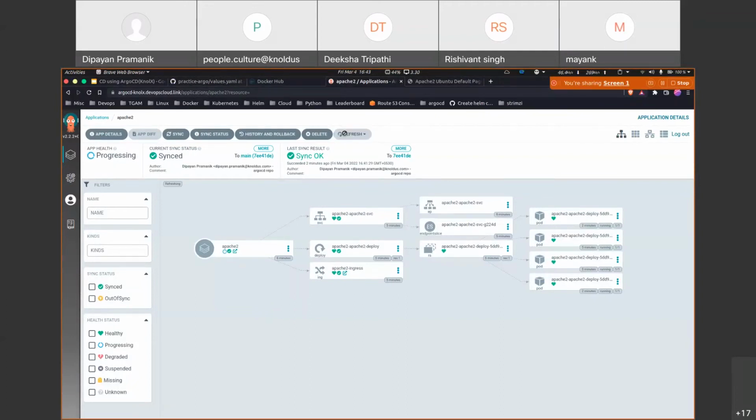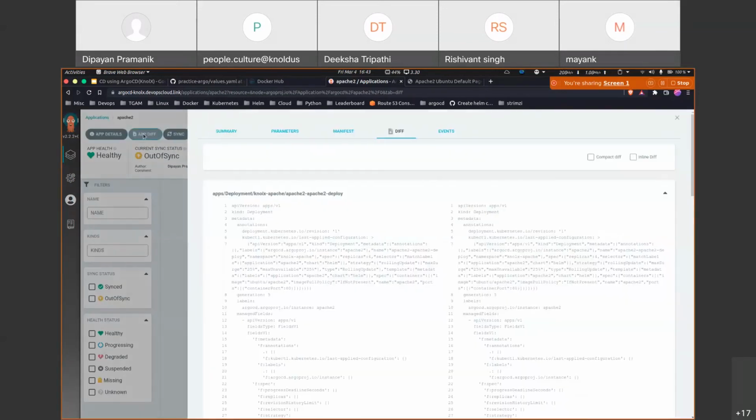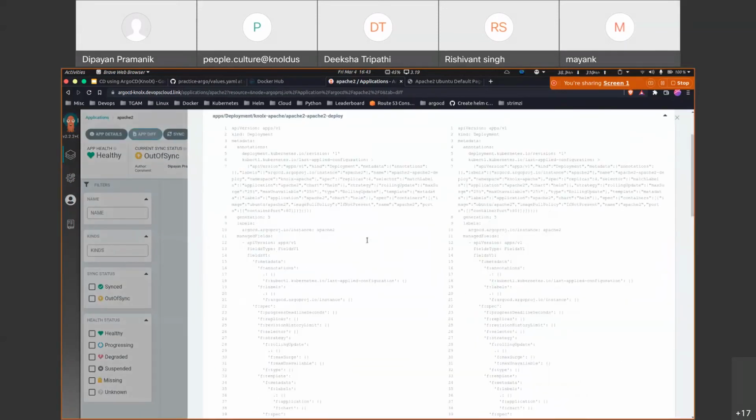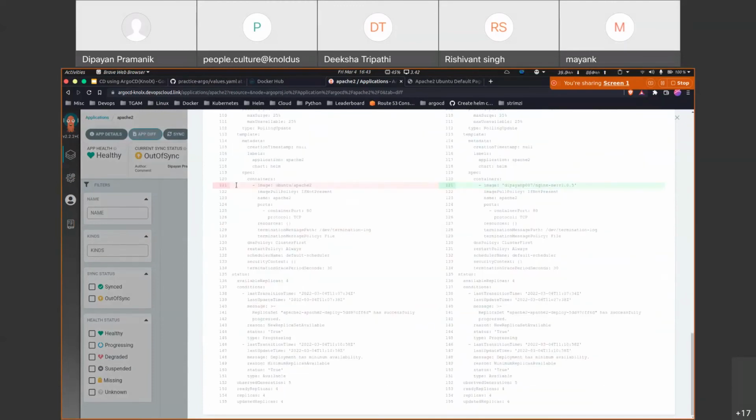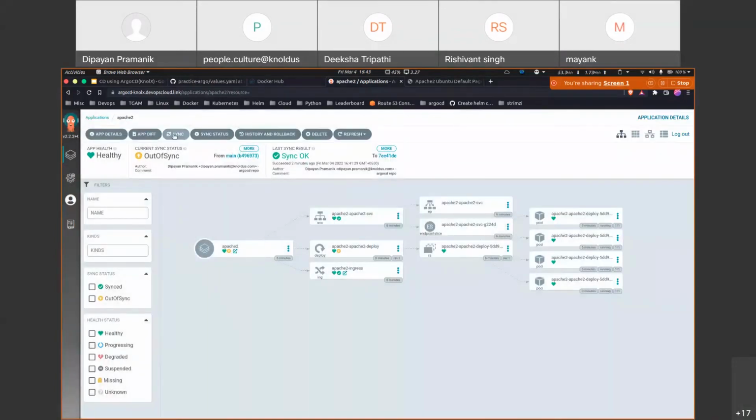If I do a refresh, it will show me out of sync. And if I do app diff, I can see what the change is. This is the previous state. If I scroll down, it is highlighted, saying that the image was Ubuntu Apache and now it is some different image. So this is the change. Do you want me to apply? If I do a sync, it will be synced, and otherwise we can leave it.